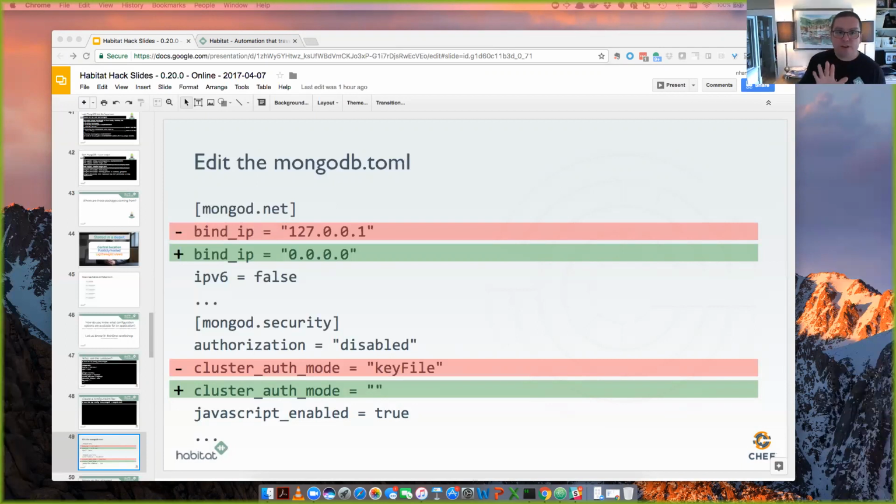All right, so hopefully by now you've had a chance to get your mongodb.toml updated. The bind IP address is set to 0.0.0.0, and the cluster auth mode in the mongod.security stanza is set to an empty string. And I've pasted into the Slack channel a command for if you're uncomfortable with an interactive text editor. I should say maybe if you're lazy, you can just copy the new file over the existing file.